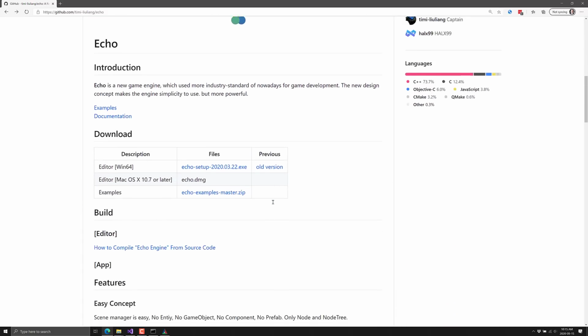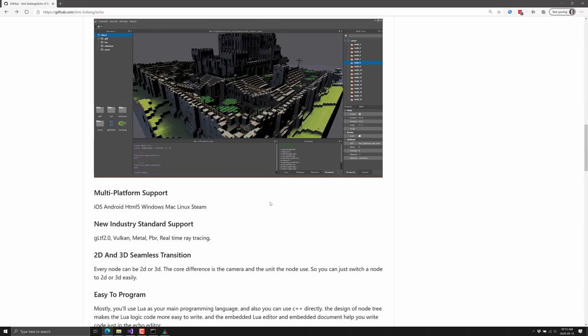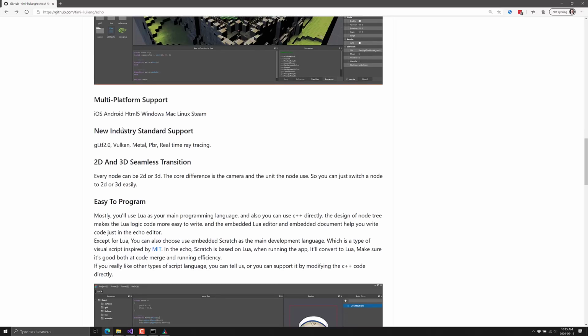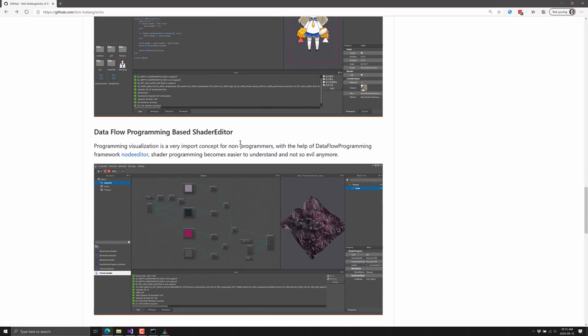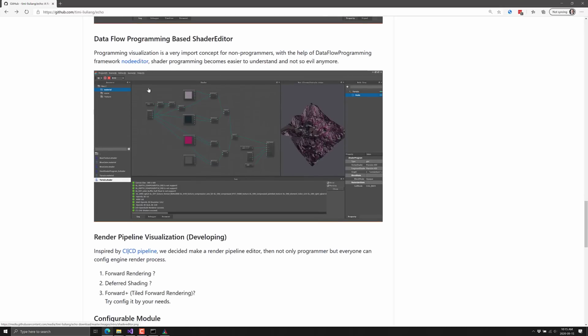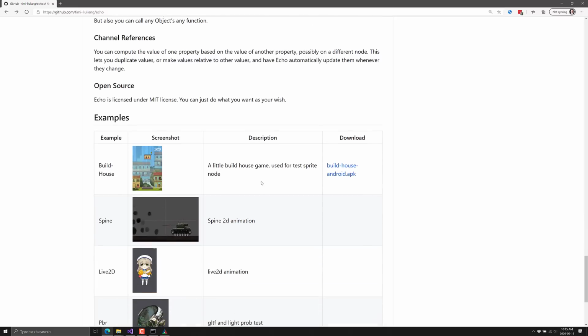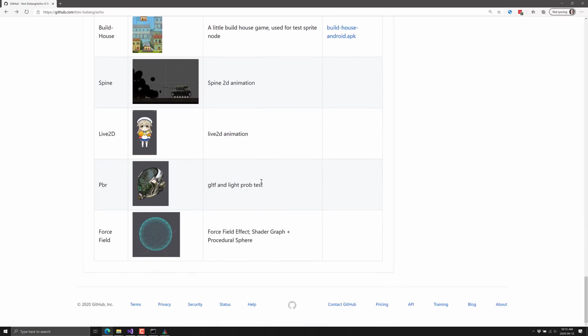So it does take a node-based approach. It's unfortunately a little under-documented, but you do have GLTF support out of the box. So we've got things like iOS, HTML, Android, Mac. So we do have Linux support as a target, but maybe not as a... Anyways, then we've got GLTF2, Vulkan, Metal, PBR, real-time ray tracing, all in there, and a very simple and easy to use Lua programming interface, and we've even got a data-oriented shader approach there as well. So if you want to get in and check this one out, definitely worth checking out.